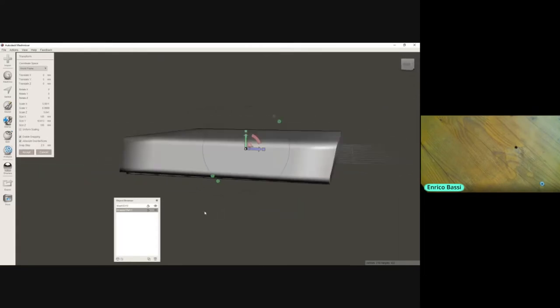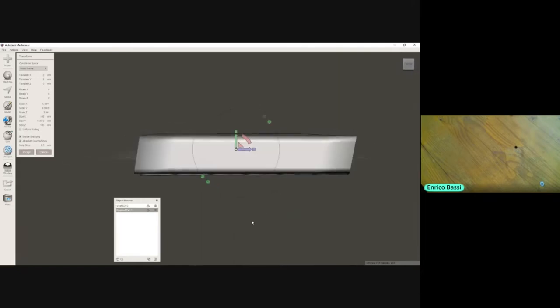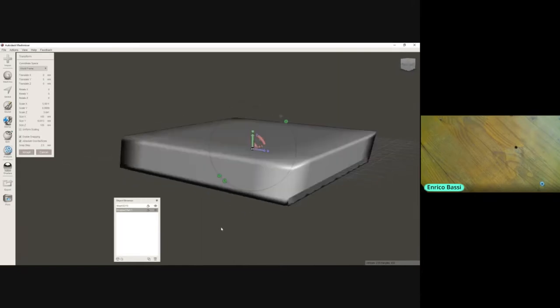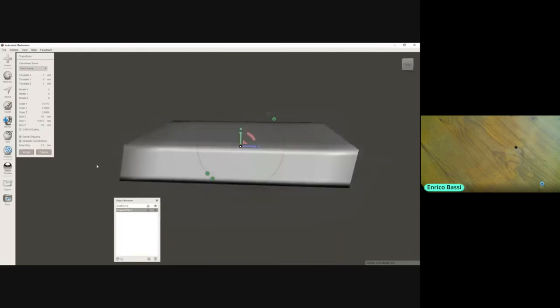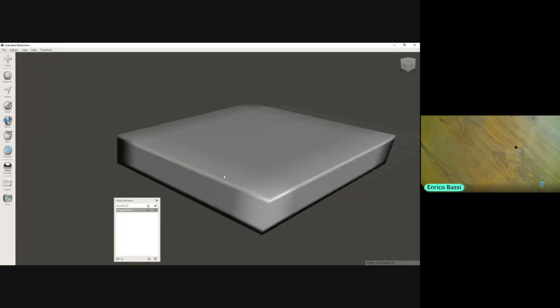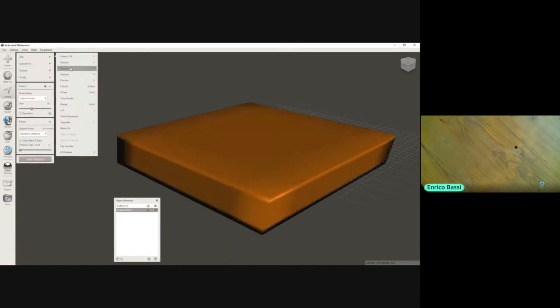Something weird happened. I probably stretched it in a weird way without realizing it. Just to not waste time on this, let's do this cheap trick. You need, of course, to remesh this as well.